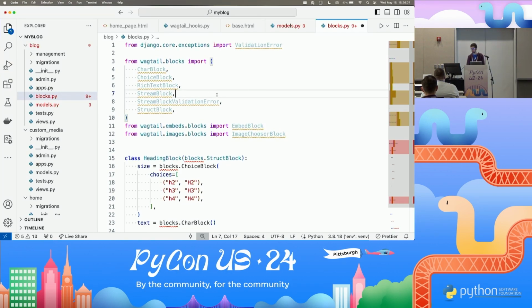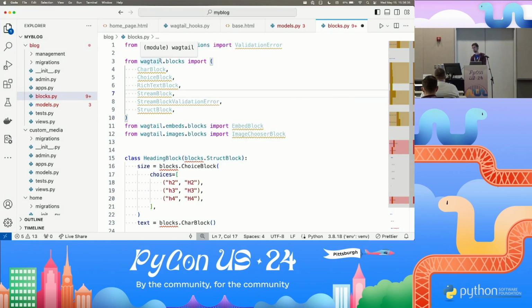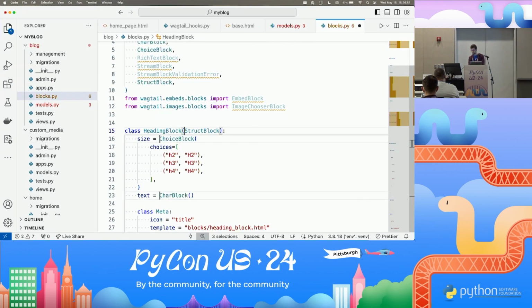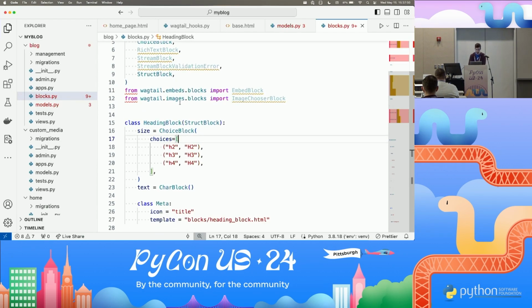It's warning me that there are some things in here we're not using yet. Not only do we need to copy from models.py into blocks.py, we also need to, instead of importing from Wagtail import blocks, create a list of all of the specific blocks that we want to import. And in doing so, we can remove all of the blocks dot prefixes from down here. So now we have some things we're importing and actually using, some things that we're importing but not yet using, and we'll get there.